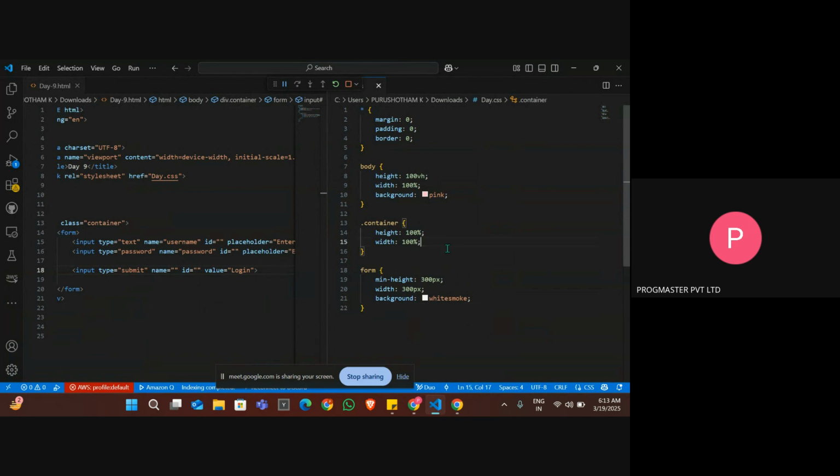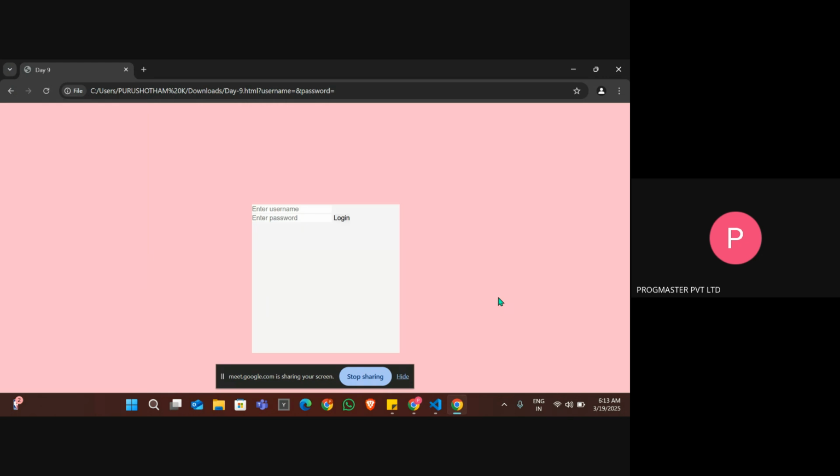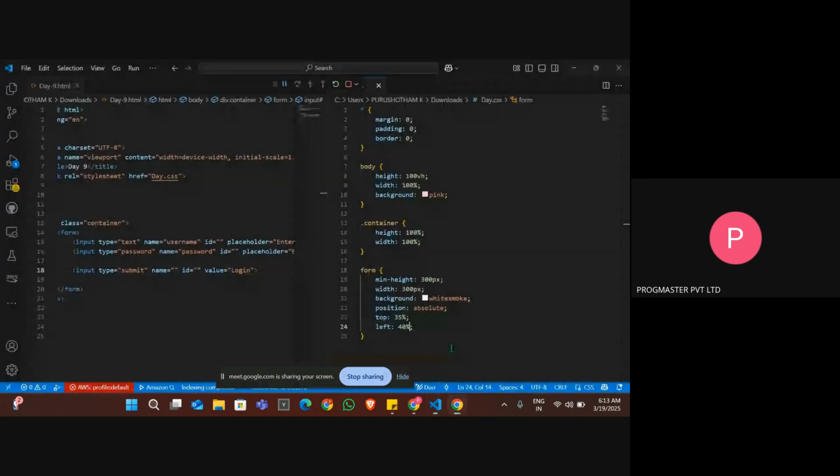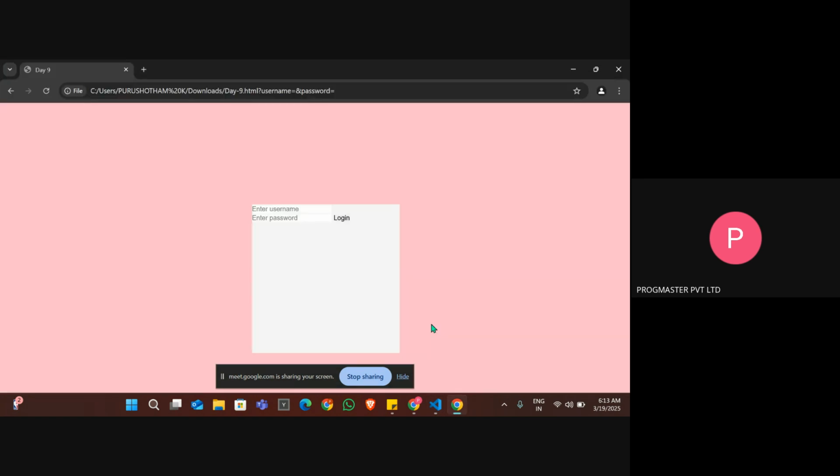Now we need to set this to center. So position absolute, top 35 percentage. We did this yesterday, same, left 40 percentage. Okay, this is how it is looking. Great. So top is too high, so let's take 20 percentage. Yes, now it is fine. Username and password and login button.